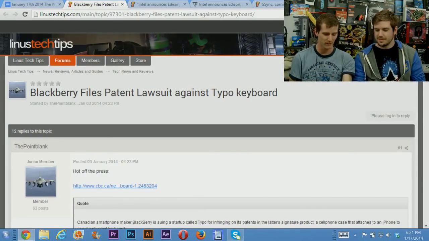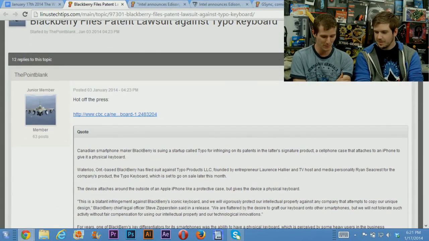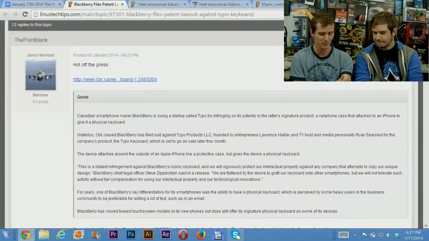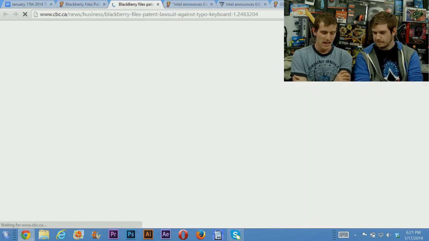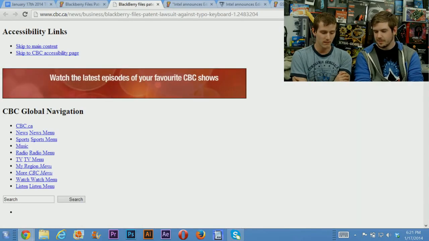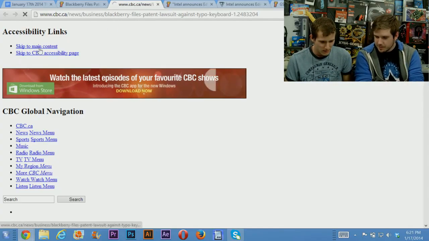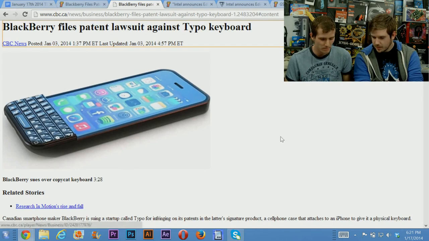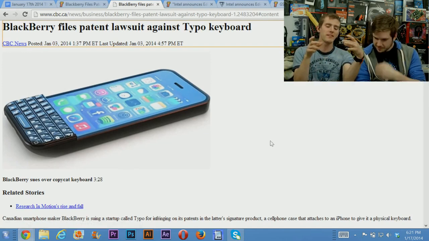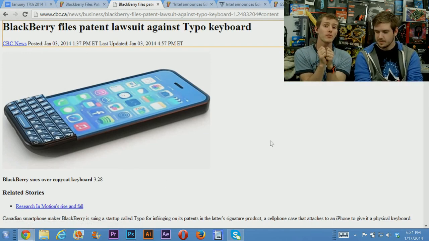I am so stoked! So there's a keyboard company that I think attaches somehow to an iPhone called Typo. Okay, why don't I explain this? This was posted by the Point Blank on the forum, and the original article's from CBC. Wow. Okay, so the way it attaches is it's basically like a phone case that adds a keyboard to the very bottom.